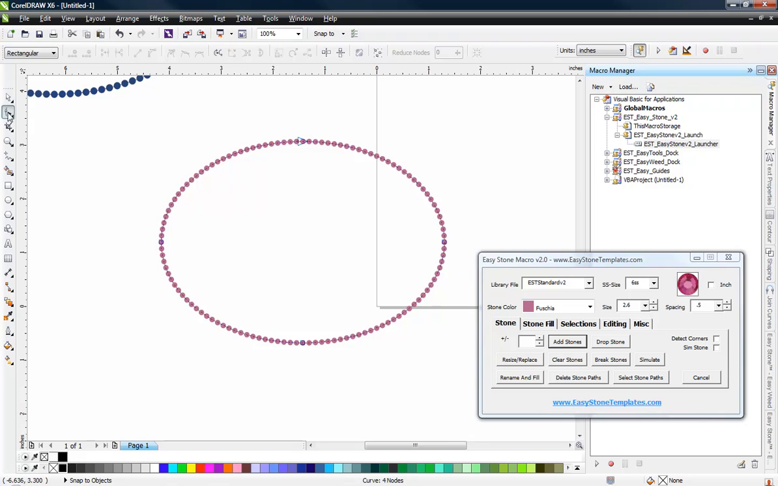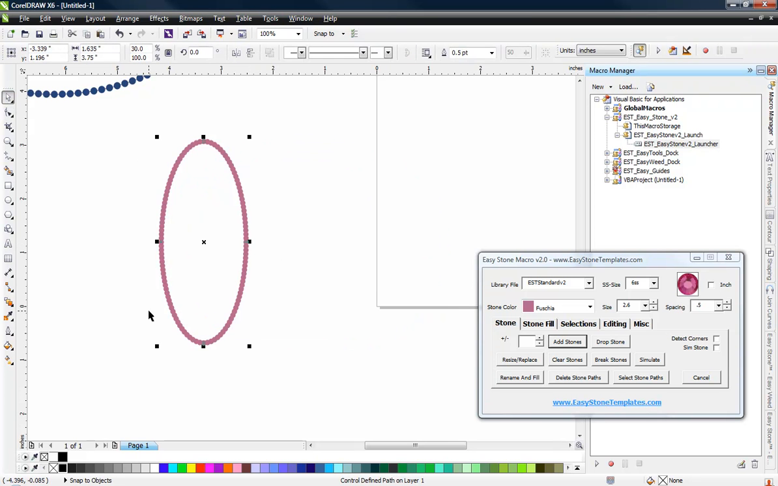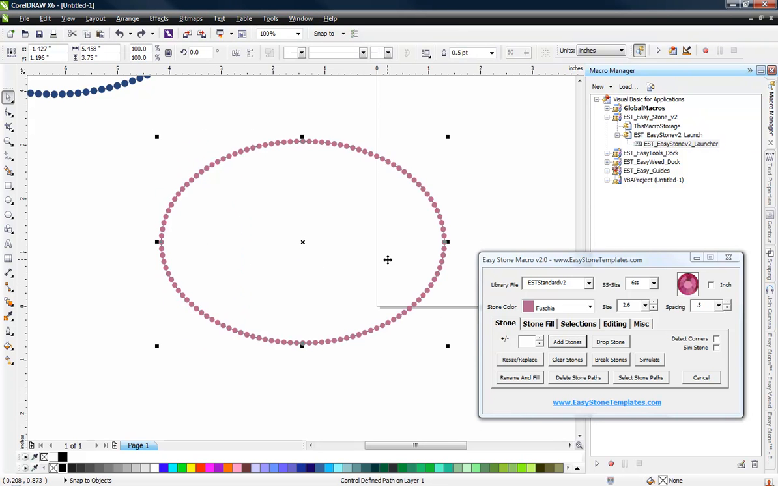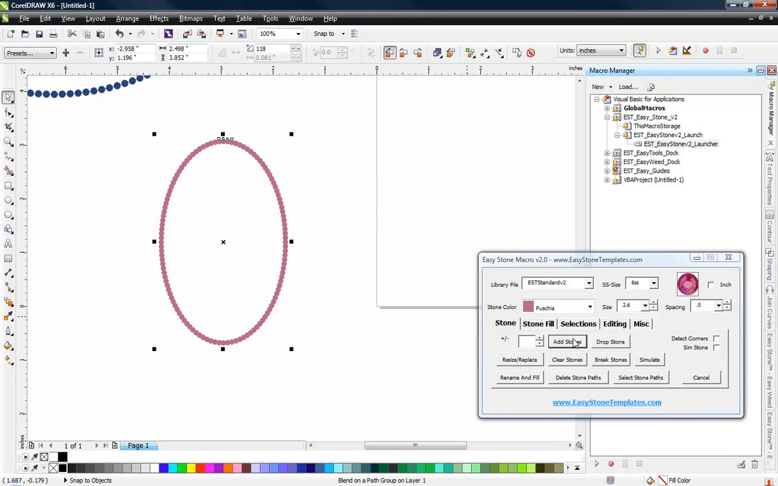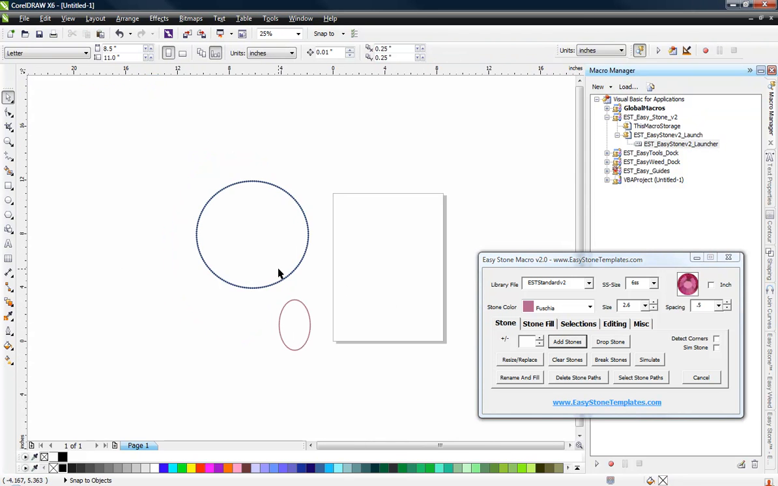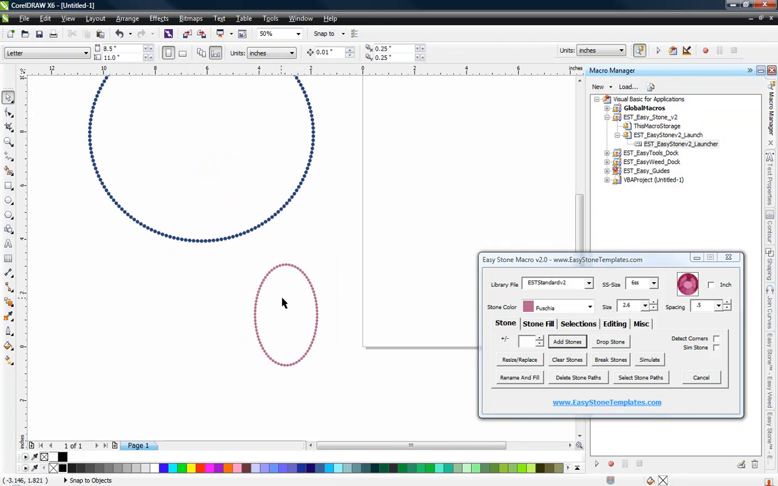If I change my path, you can see now I've skewed all of these. All I have to do is click add stones again, and it will fix that up. Let me stretch this again, and we'll choose add stones again. There we go. Now you can see it's modified the stones along that path. So that's a neat option to have.